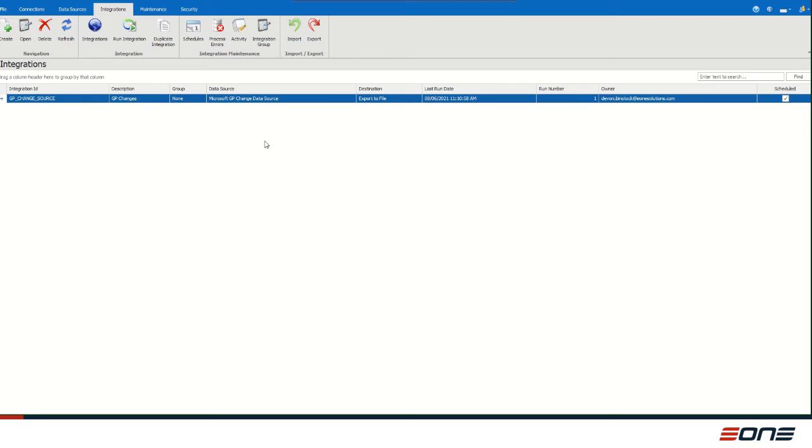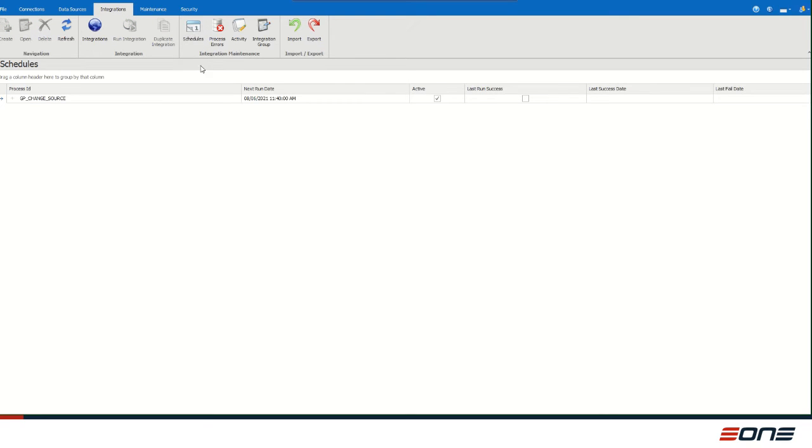Now we can navigate to the Schedules button. This is where all of your schedules will show. As you can see, the schedule has a next run time set. That is the time that the schedule will run. I will wait for the schedule to run to show you the run history log.